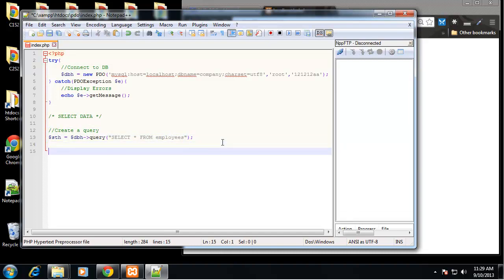The next thing we need to do is set the fetch mode, because there are multiple modes you can use to fetch the data. So we want to say STH set fetch mode, and we want to set that to PDO fetch OBJ. What that's saying is we want to fetch our values as objects instead of an array.